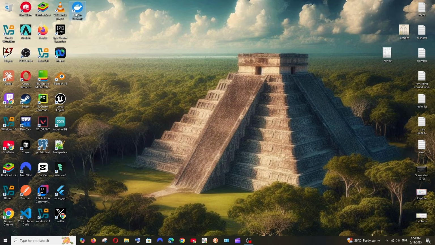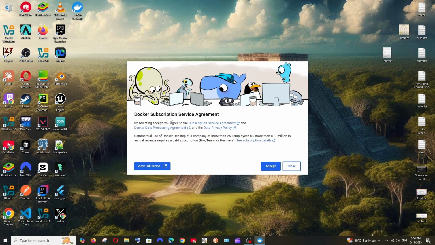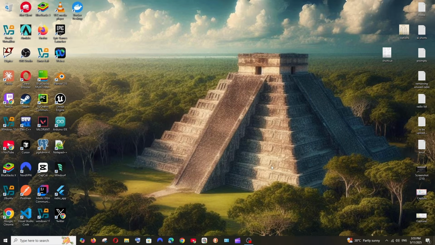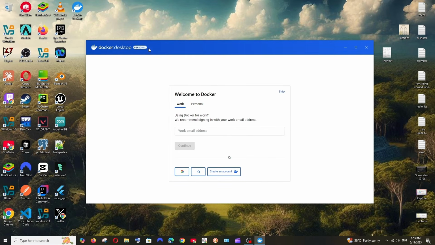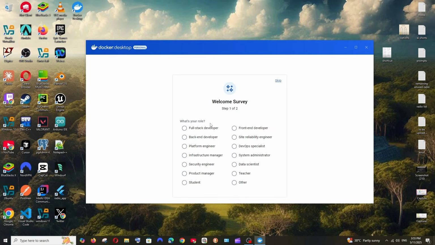Open it, and we'll be having the Docker subscription service agreement. Just click on accept, and that's it. You'll be getting the Docker Desktop. If you already have an account, you can just sign in, or if you don't have an account, you can create one. I will just skip this now, and it's just a survey. You can just take it or skip it.